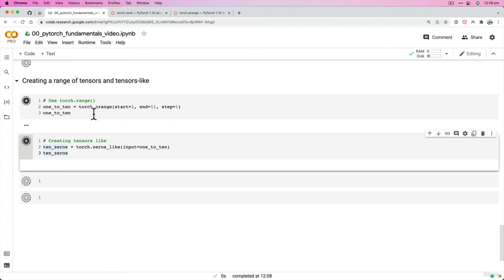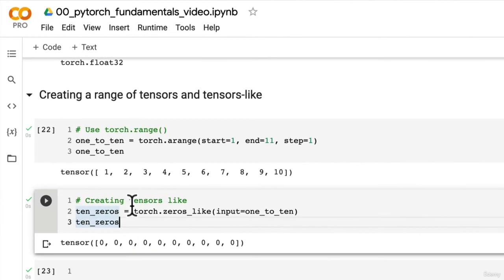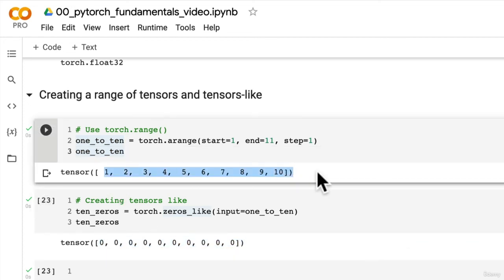There is no set in stone way to troubleshoot errors. It's guess and check with this. So there we go. We've created 10 zeros, which is torch.zeros_like our 1 to 10 tensor. So we've got zeros in the same shape as 1 to 10.